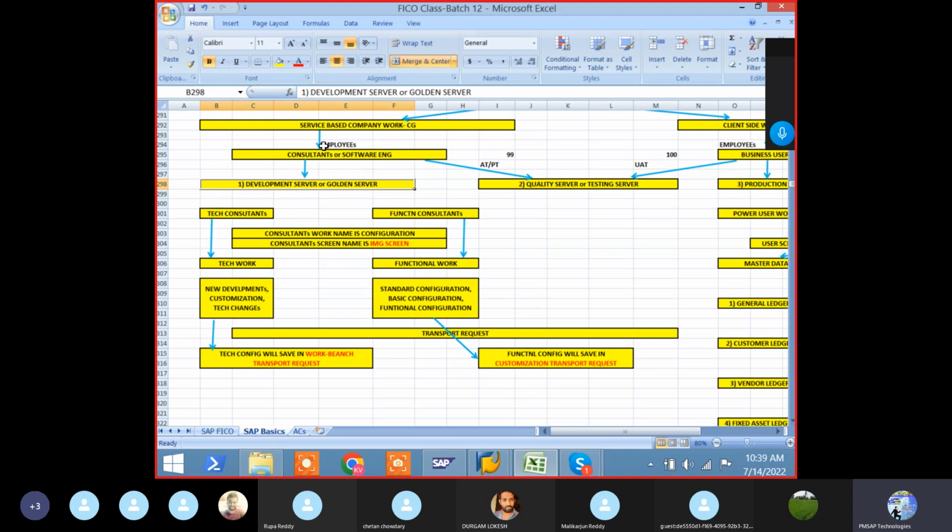Here we are doing the changes. This consultant work will start in which system? Good, the development system. Consultant work starts in the development system; they will start the development process there.